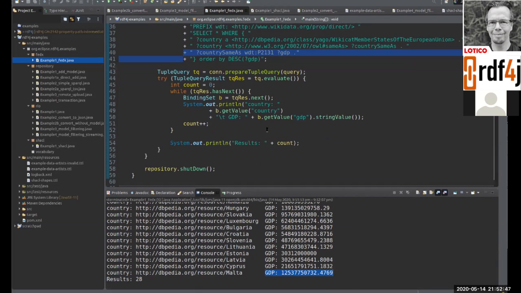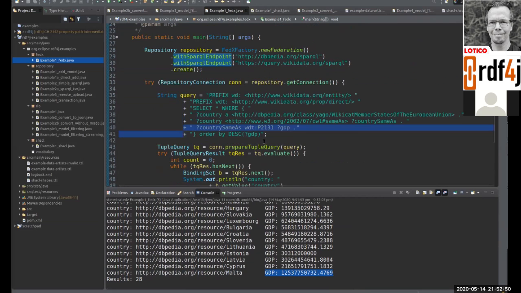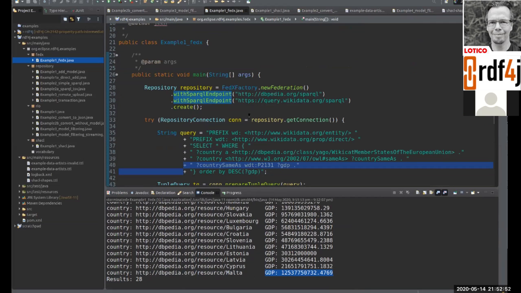So this is a very powerful thing that you can do, not just with two public SPARQL endpoints, but also if you want to combine your own database with any sort of public data set exposed as an endpoint.